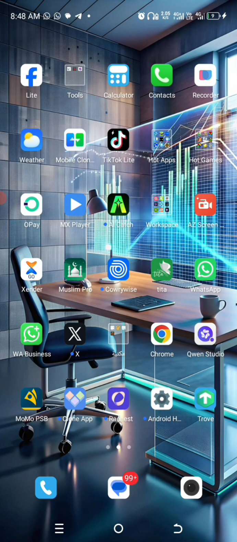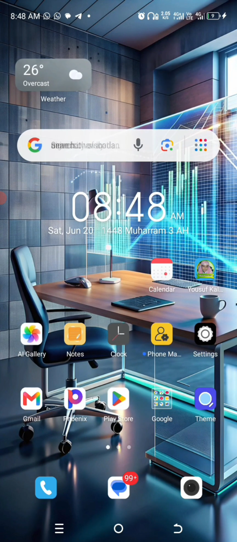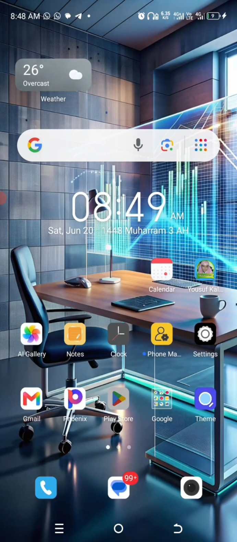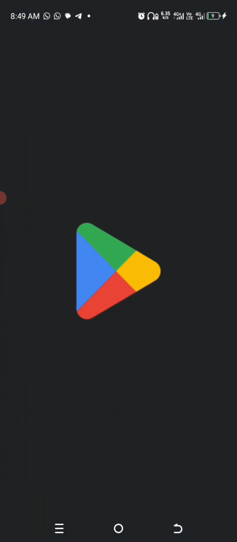So in this class, before you get started, first download an app called InShot. It is a video editing app. Go to your Play Store and search for InShot.